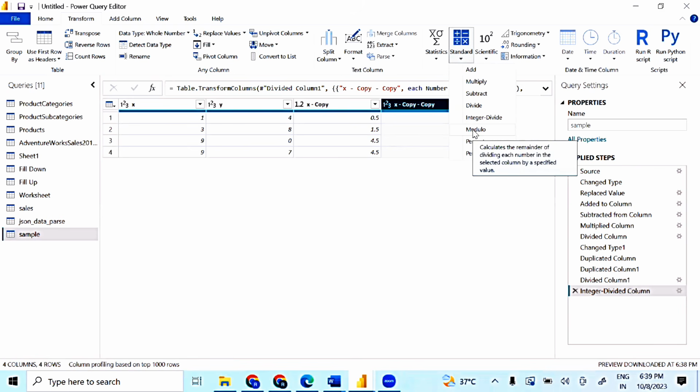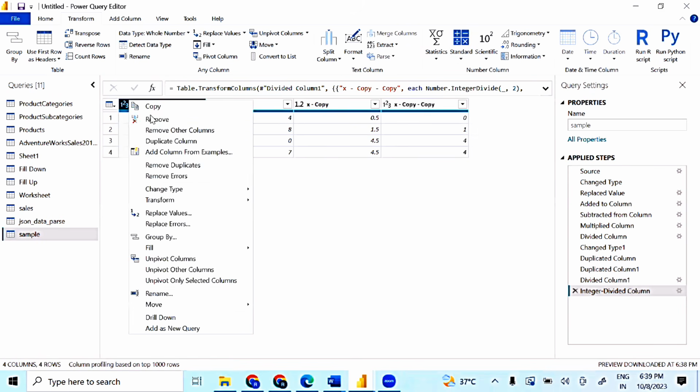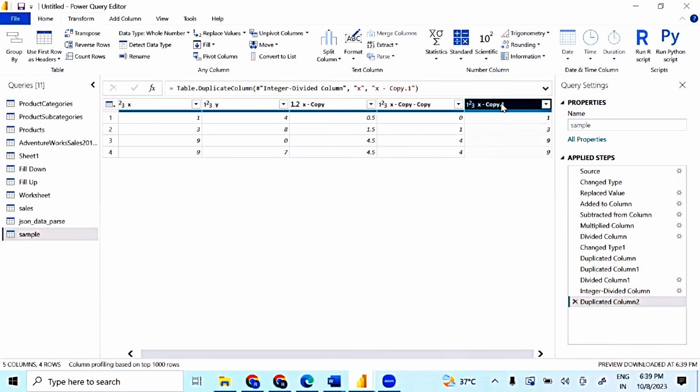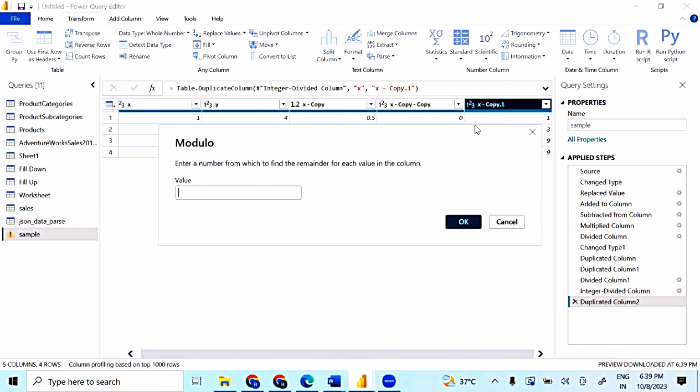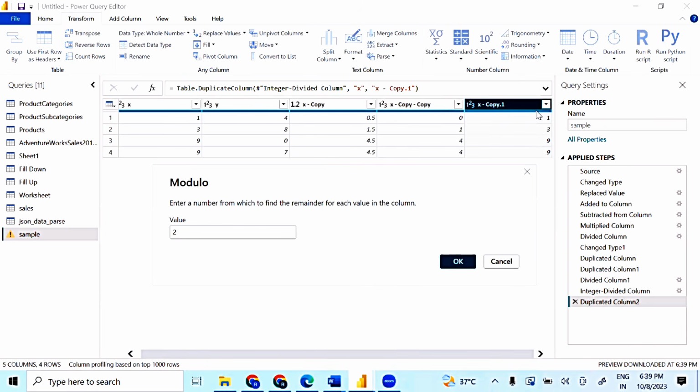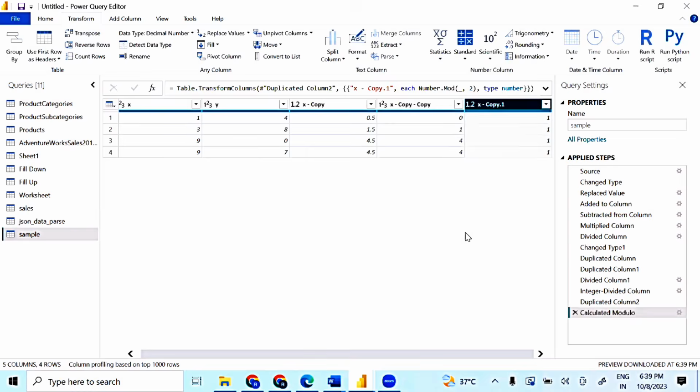And next is modulo. Modulo actually calculates the remainder when you divide something with something. Okay, like I am again taking the duplicate, and what I'm going to do is I will go to standard and I will go to modulo and I will put 2 only. By dividing the number by 2, what will be the remainder? That remainder will be shown over here. I will click on OK. So remainder will be 1 because they all are odd numbers. When you divide them by 2, they will result 1.